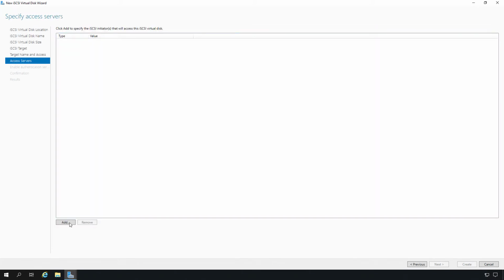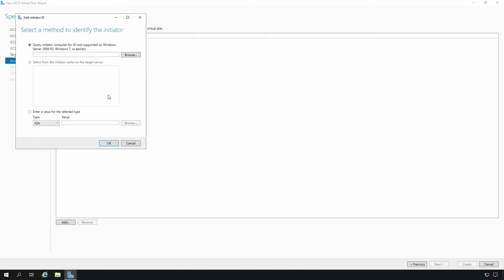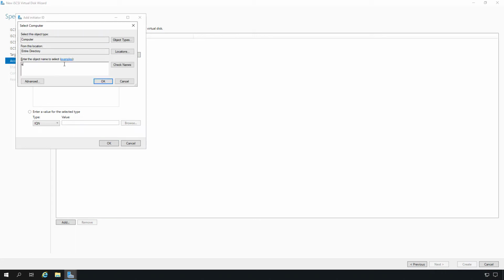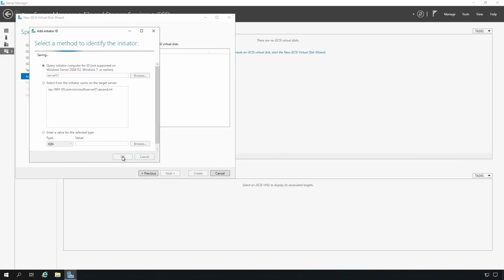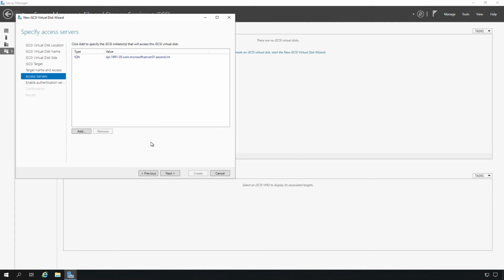Now we'll click Add. And if it doesn't find the initiator right away, all we have to do is type in the name of the server, and it should find it there as long as that initiator has started up. And we can see that the IQN, which is the number that we need for the iSCSI initiator to find the target, has been added.